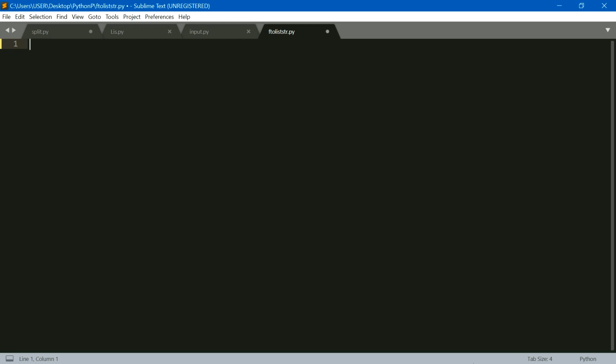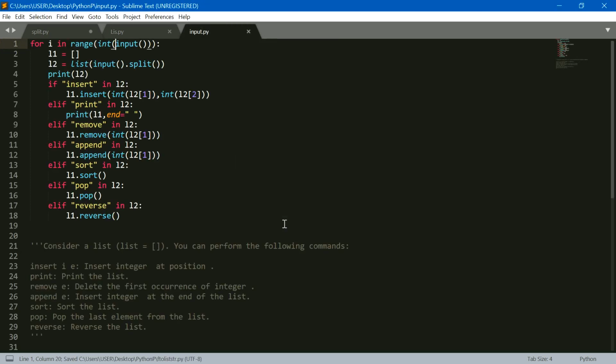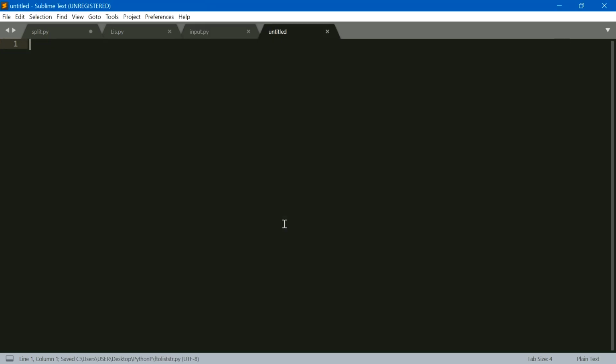Open our Sublime Text and write our Python program. So how can we do that? First, take a list L1, a list of float numbers. Basically, what are the float numbers? 1.2, 5.6, 7.8, and 9.4. So this is basically a float numbers list.